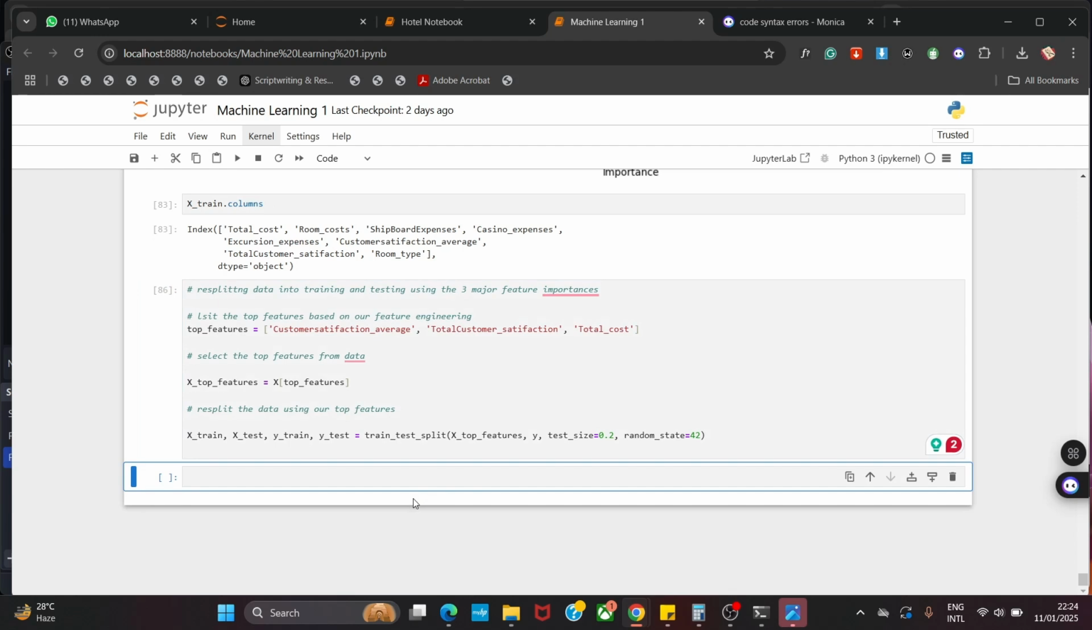The next thing we have to do now is to retrain this model.